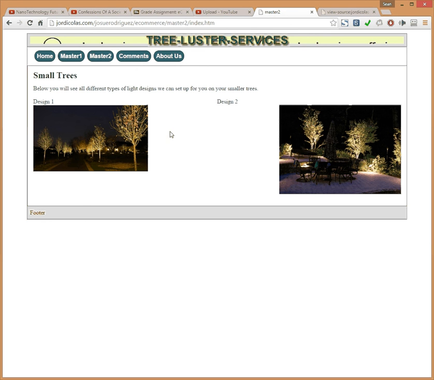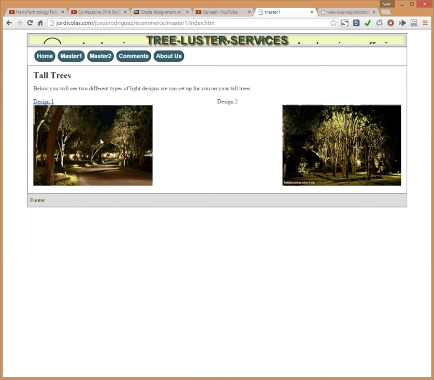It's also supposed to be a 2-column liquid layout, and none of these are really truly a 2-column liquid layout. So you should have your navigation over here on the left instead of across the top. So I just want you to look at that, think about it, consider it, and please change it. Okay, Design 1. Let's see what happens here.